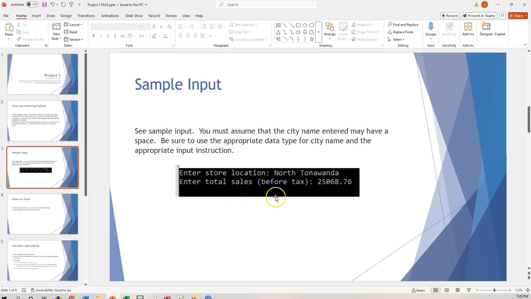Enter total sales before tax. That would be the next prompt for the user. And in this case, I'm just using a random number, but you should test with your own data. So in this case, I have $25,068.76.